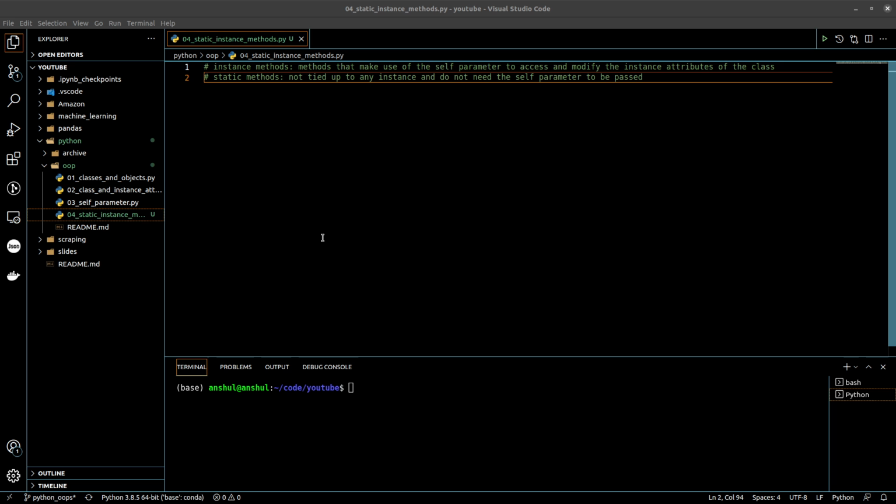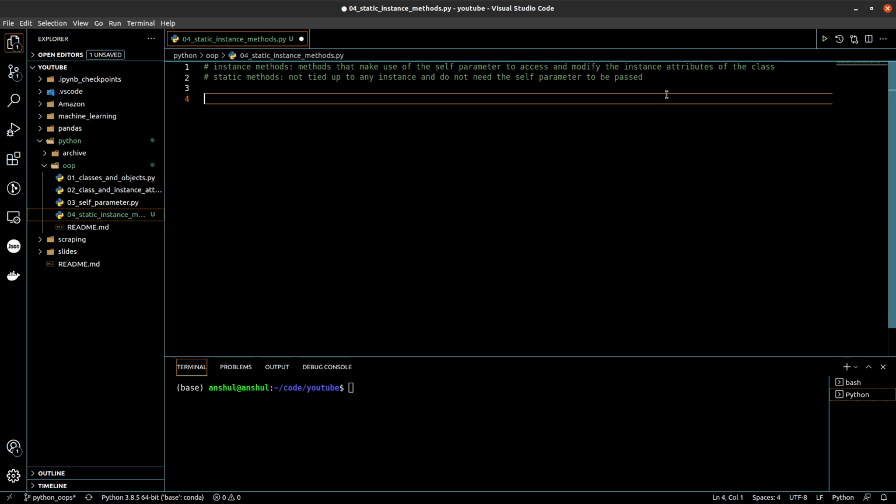So an instance method is typically a method that makes use of the self parameter to access and modify the instance attributes of a class. Basically, whatever methods that we have seen so far in the previous videos have all been instance methods. Whereas a static method is a special method that is not tied up to any particular instance of the class, and it does not need the self parameter to be passed. But how to use that method? Let's see an example for that.